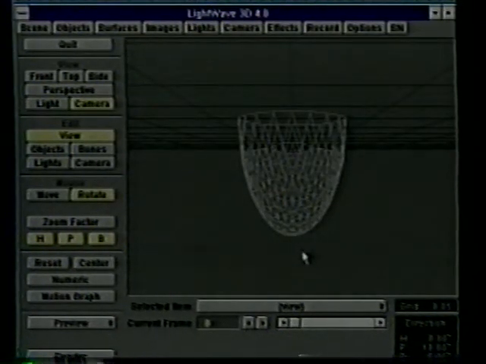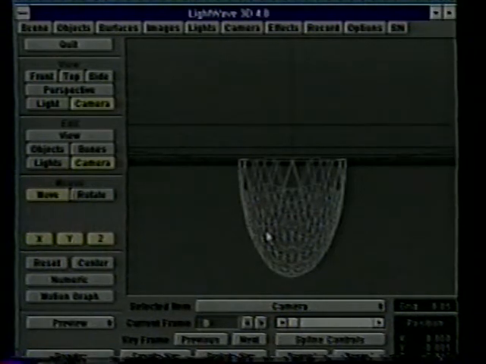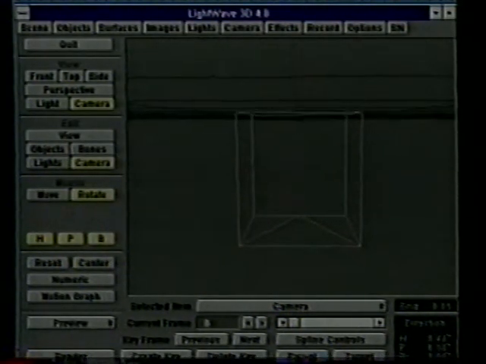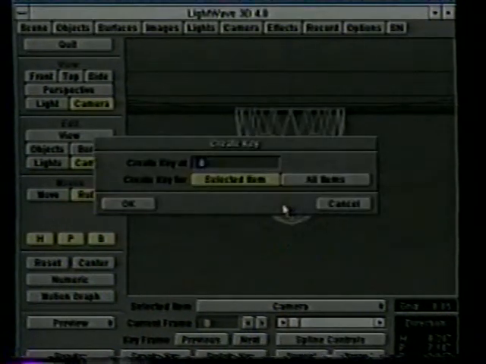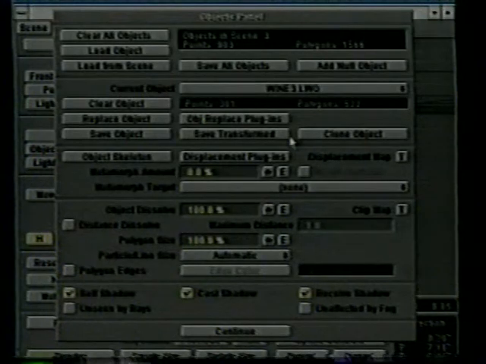Let's get the camera view here. We'll move the camera. Select the camera and move it up just a little bit and kind of rotate down right about there. Lock a key in for the camera. Now we're going to go in and set the morph envelopes for these.